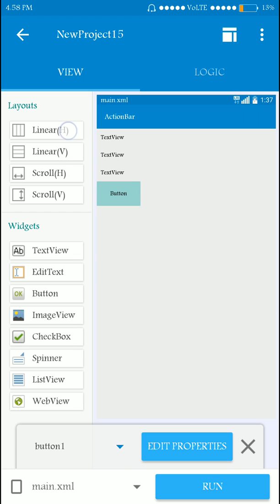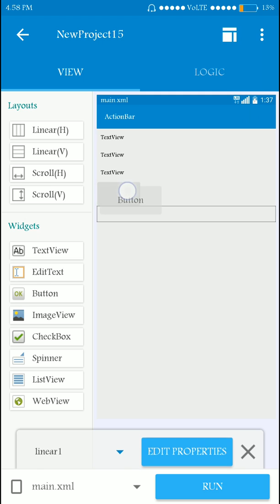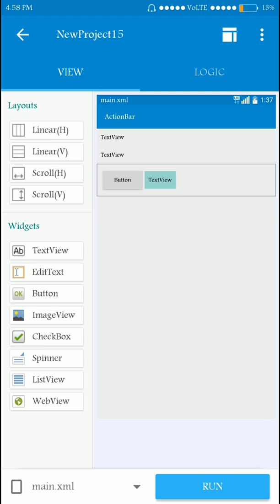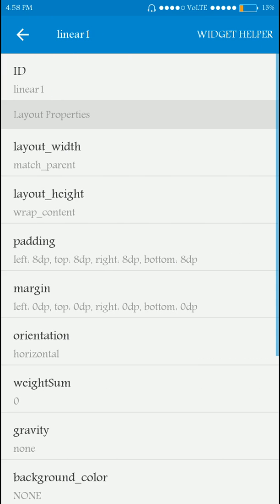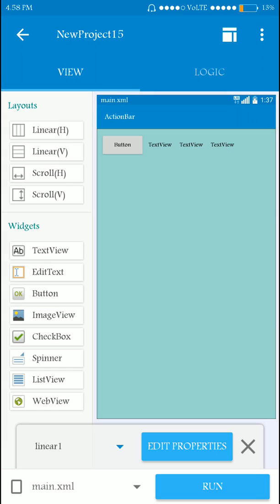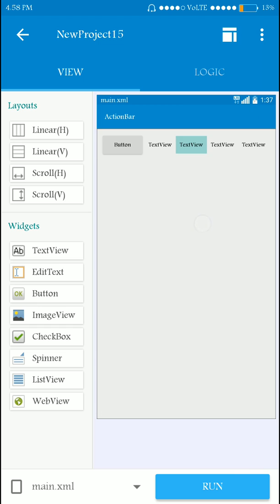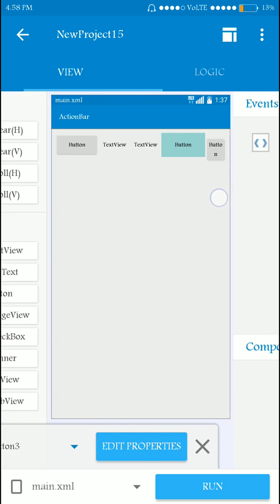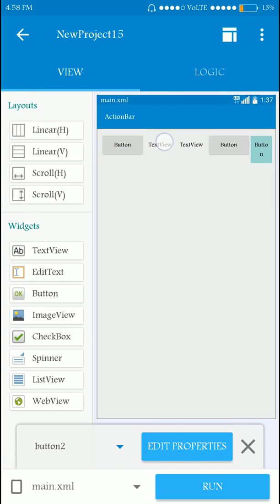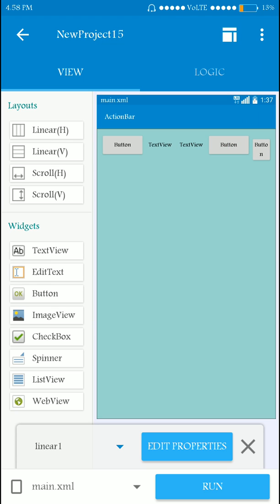If you want to place it horizontally, then you have to take a linear horizontal element, implement it like this, and edit the properties, setting layout width to match parent and layout height to match parent also. Then all the widgets are placed linearly, horizontally, as you can see now, and that is tip one. And let's move to tip two.